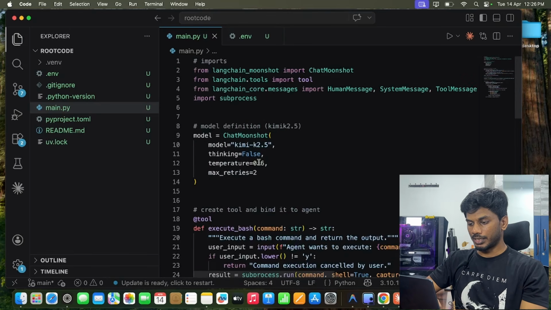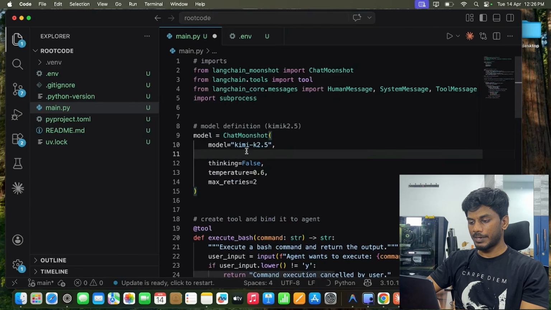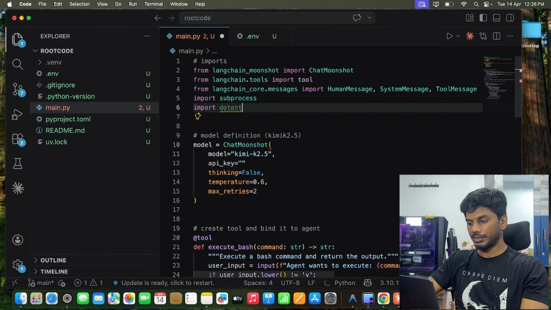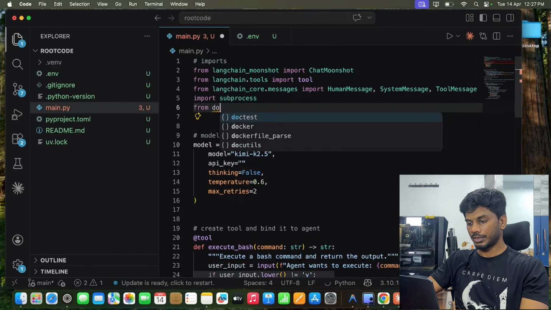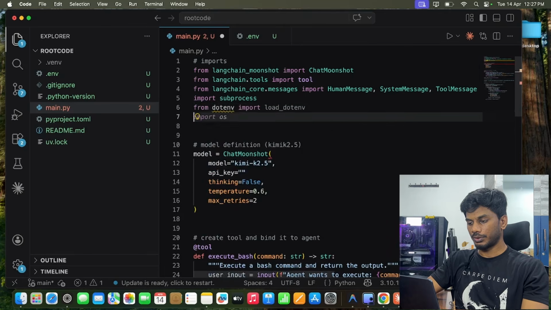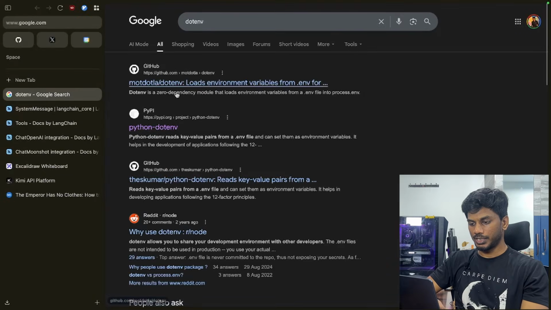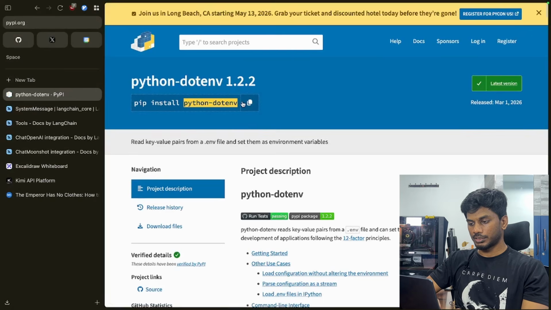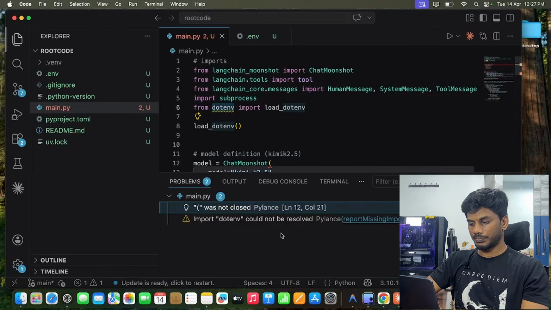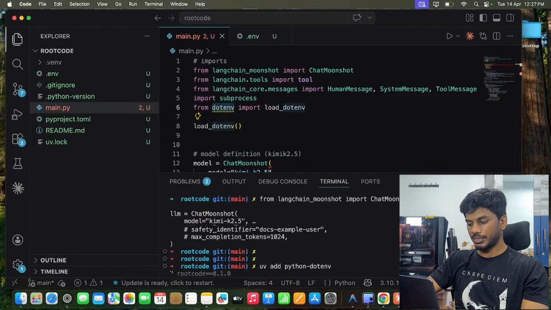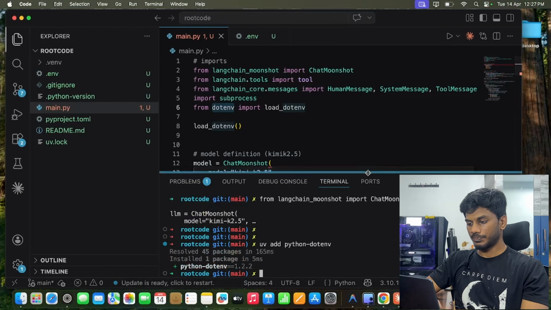But one thing that I remember is we need to add the API key here as well. So API key equals, let's import dotenv: from dotenv import load_dotenv, then load_dotenv. This will load the .env file. But it looks like it's not installed. Let me check the actual package name. Yeah, python-dotenv. I'll just copy this. uv add. Okay, we have python-dotenv as well.